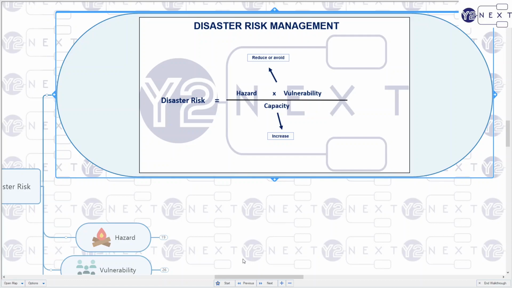Disaster risk for me and for the assessments is the hazard, that can be a fire, floods, this COVID outbreak, multiplied with the vulnerability. Vulnerability can include the vulnerability of the community, people, but also the environment or services or infrastructure. And then to get to the disaster risk is then to divide all hazard and vulnerability by the capacity to cope with that specific hazard.